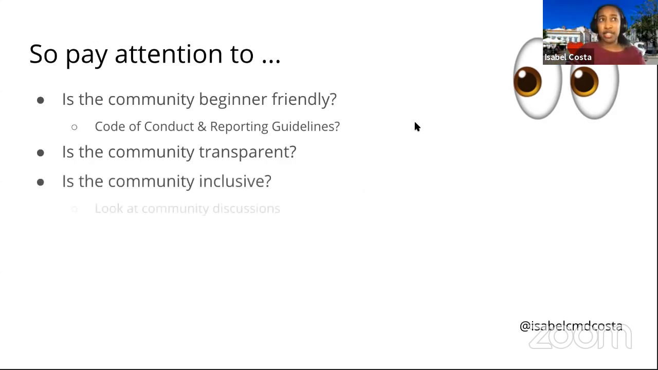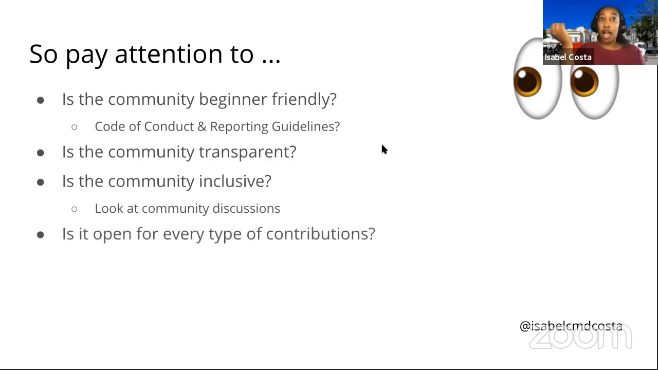Is the community inclusive? Look at community discussions, see if they are inclusive, and that can be in many ways, right? Are they open to different types of contributions? Imagine that you want to contribute to quality assurance. Do they have processes in place? Are they interested in having processes in place? Are they open for new designs?